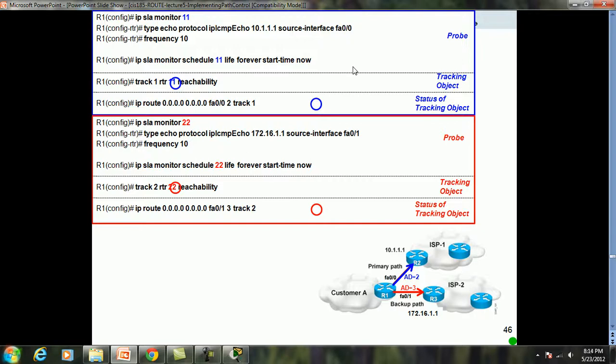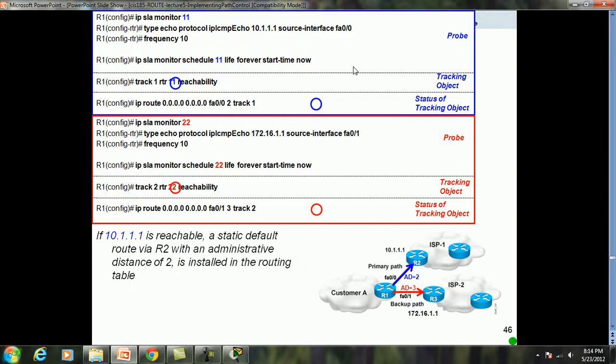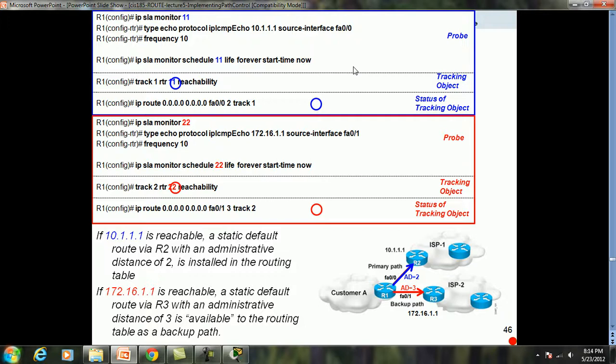Okay, so if 10.1 is reachable, a static default route via R2 with an ID value of 2 is ensured in the routing table. Okay, and if this one is reachable, a static default route with the ID value of 3 is available to the routing table as a backup path, but it is not shown in your routing table. Once that goes down, then it will show in your routing table.